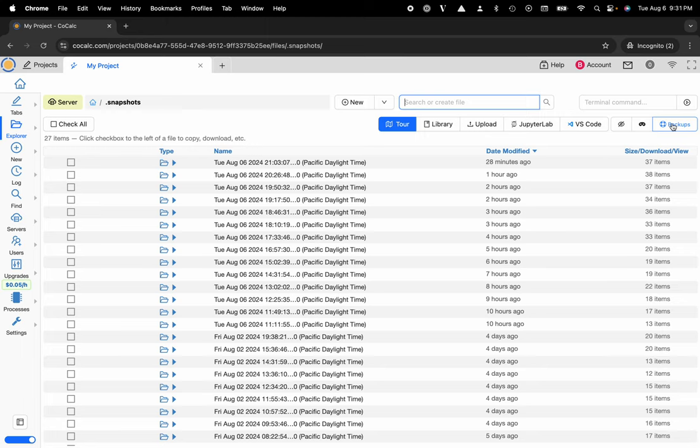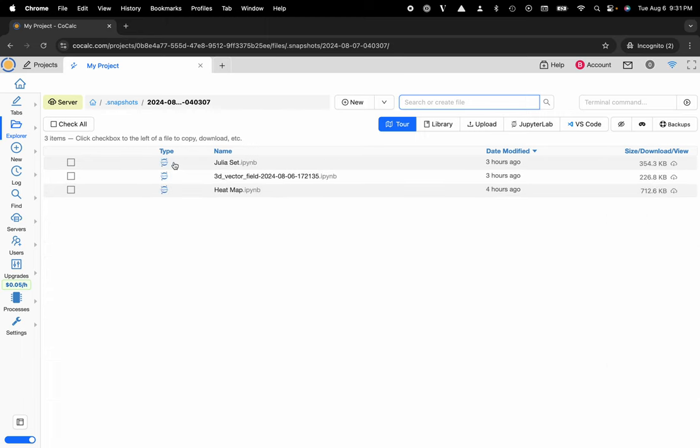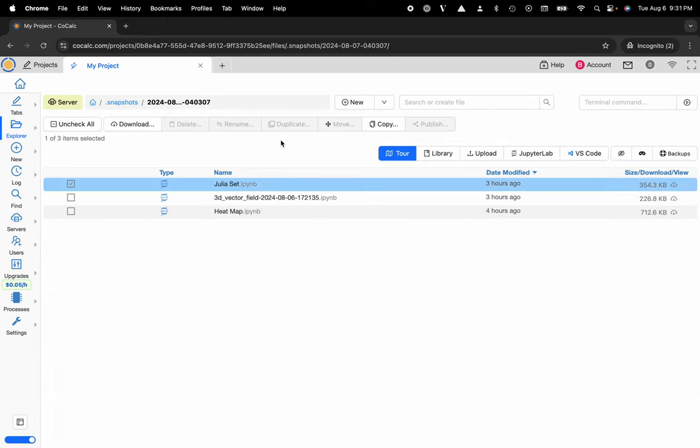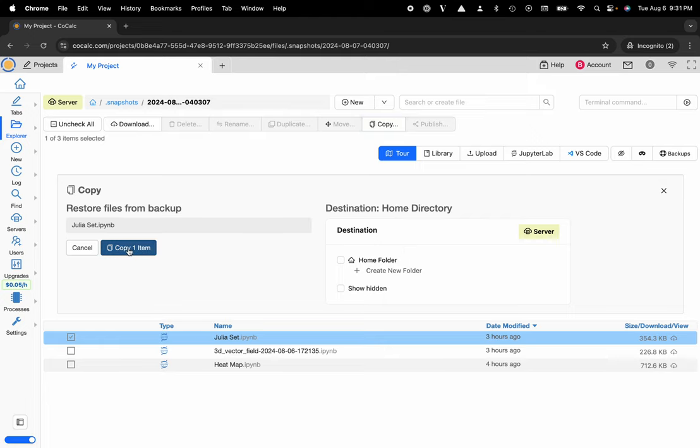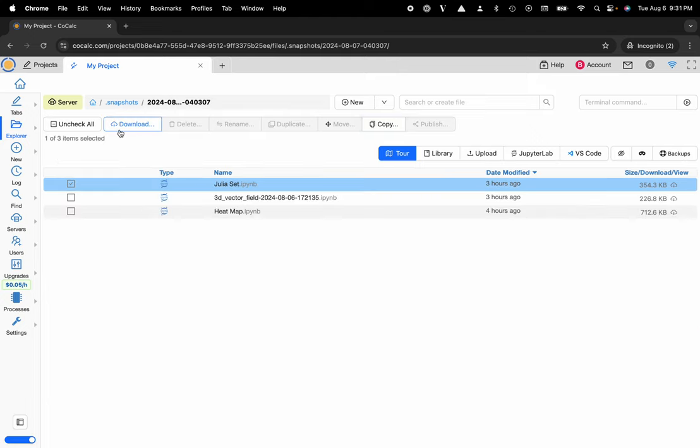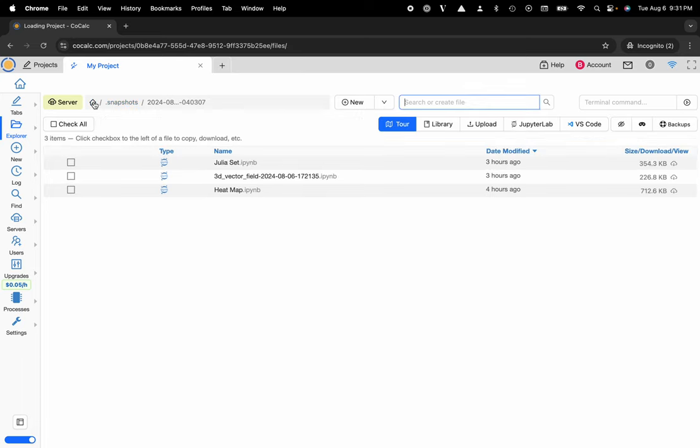Here you can see snapshots of my file system over time, the last one being 28 minutes ago, and I purposefully deleted a file called Julia Sets, and I'd like to recover that, so I'll go ahead and click here. Now I'm going to select Julia Set, copy that to my home directory, and then I can navigate back to that home directory by clicking on the little house. Now you can see that I have my file back.